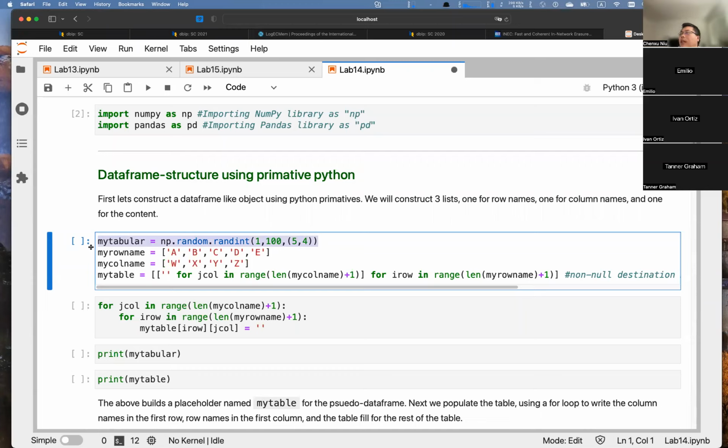For instance, here, numpy.random. Random is a subpackage of the NumPy package, right? And the random integers from 1 to 100, right? And then it is the shape of the matrix. It is 5 rows and 4 columns. There are 20 elements in the matrix, and each of them is randomly selected from 1 to 100. Okay. And the second one would be the row names, from A to E, which means 5 rows, and the column names from W to Z, 4 columns.